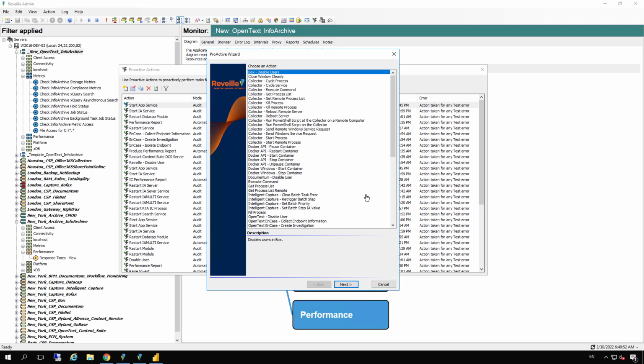They range from starting common InfoArchive services or processes to actions for AWS, Azure, public clouds, to even disabling users in InfoArchive. Reveille can also run PowerShell scripts. This capability allows Reveille to carry out any action that can be completed via PowerShell script, providing great flexibility.